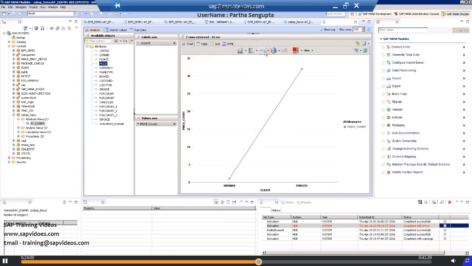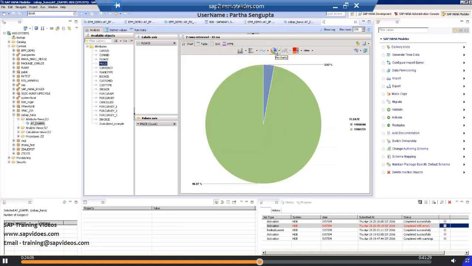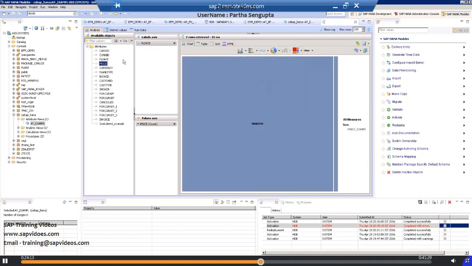So how the flight date is going in different charts: a line chart, a horizontal bar, a pie chart. I can go to a scatter chart. In different ways, I can display my analysis on the data of my attribute view. So this is a nice way. Data preview is a very nice way to analyze your data.